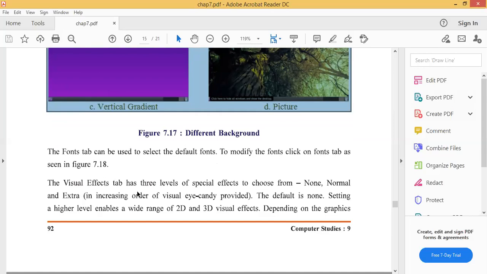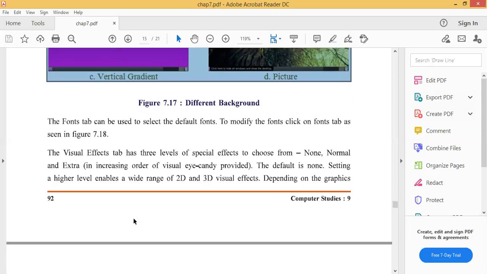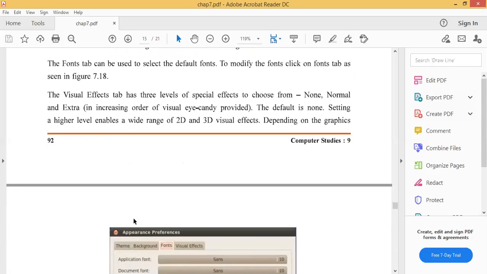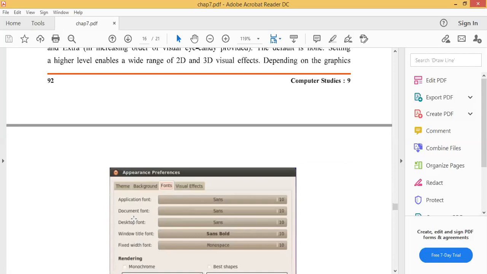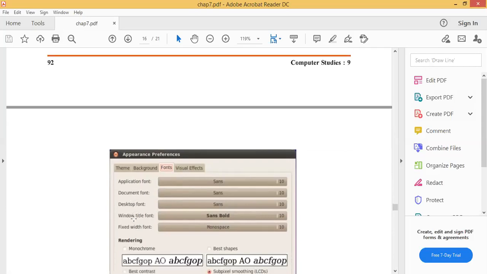The visual effects tab has three levels: none, normal, and extra. None means there is no effect. Setting a higher level enables wider 2D and 3D visual effects, depending on the graphics. Which type of graphics card is installed in your system? Accordingly, with that card you are able to change the theme or 2D and 3D effects on your system.